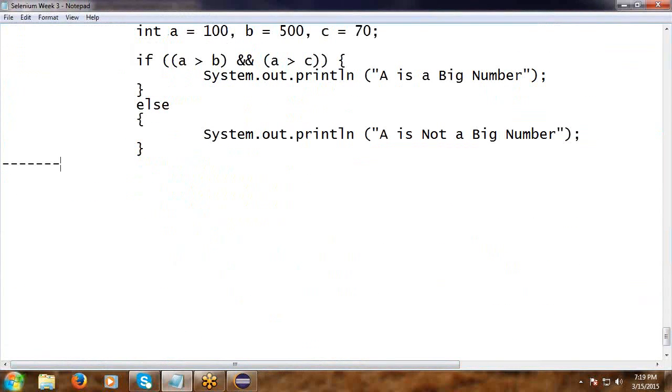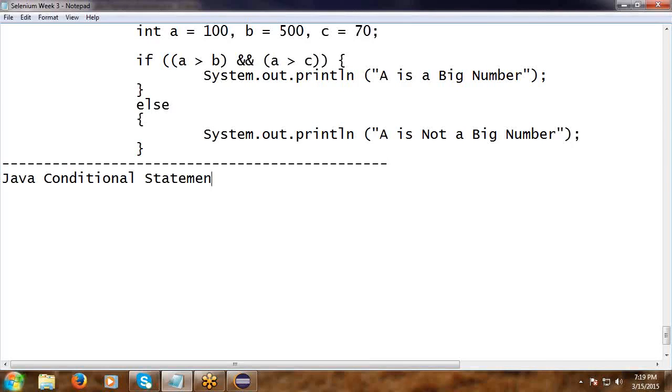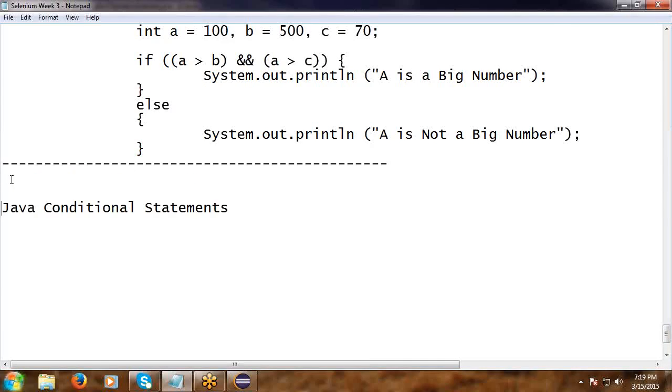You take a 10 minutes break. After the break, we will discuss Java conditional statements, Java flow control.